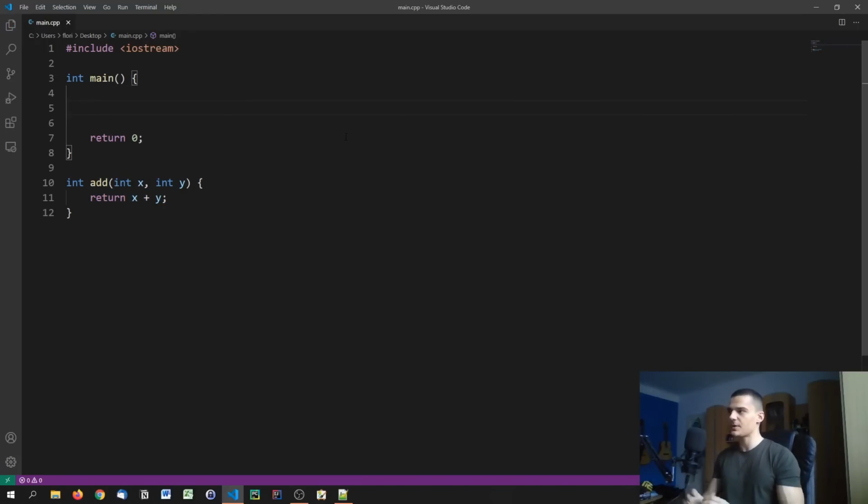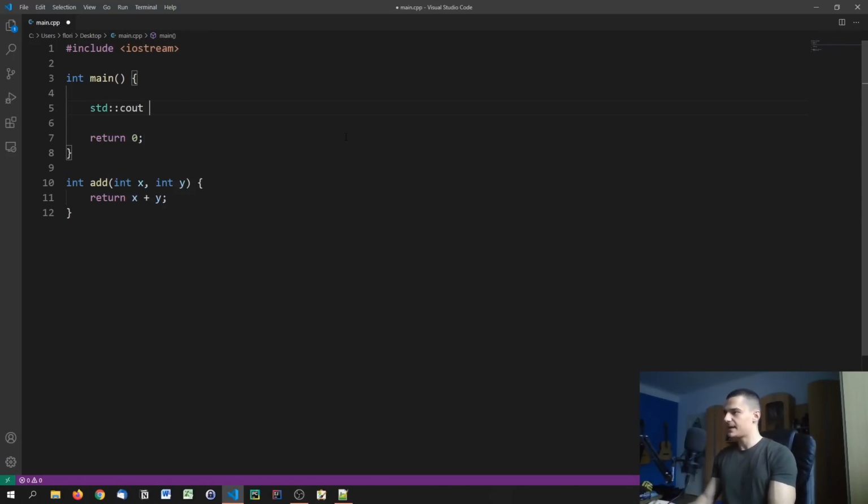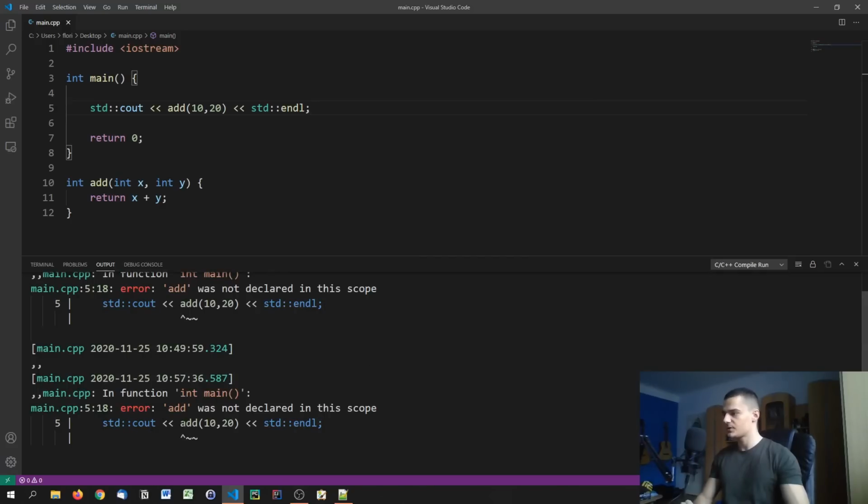Now, we're not going to see that working here because even though Visual Studio Code is going to show us that this function exists and we can actually call it, we're not going to be able to do it, and I'm going to tell you why in a second. But first of all, let me show you. std cout add 10 and 20, for example, std endl. If I run this right now, you're going to see that we get an error: add was not declared in this scope, essentially.